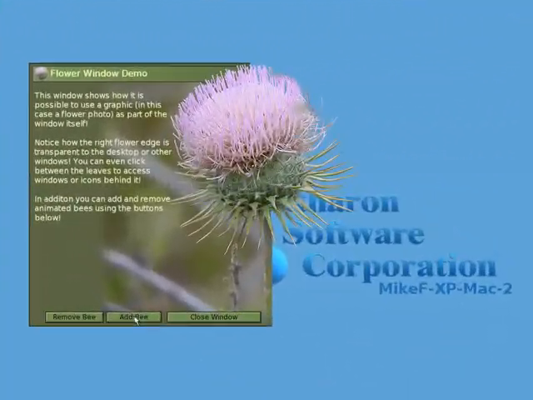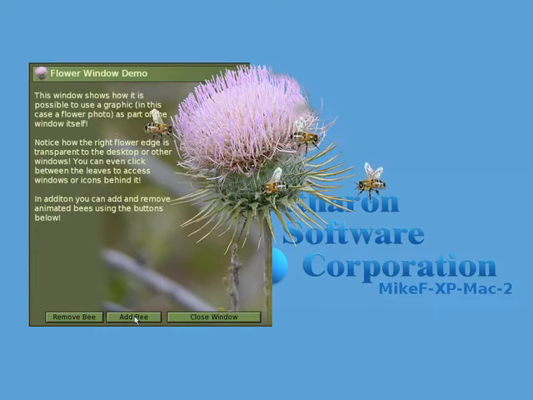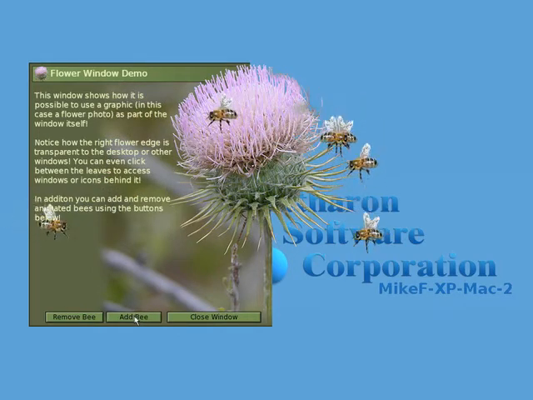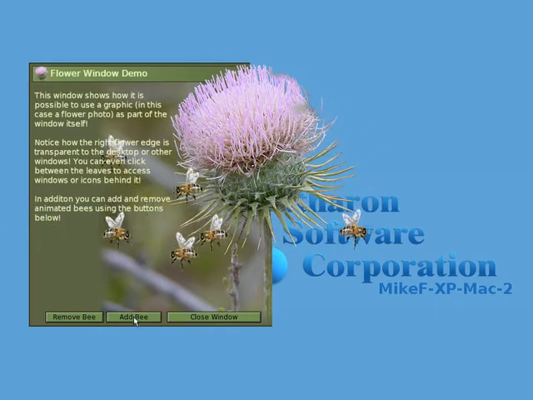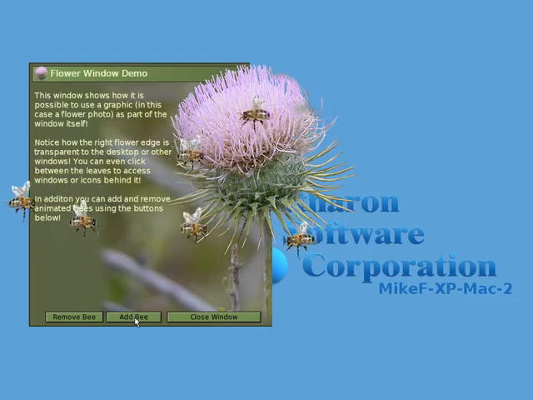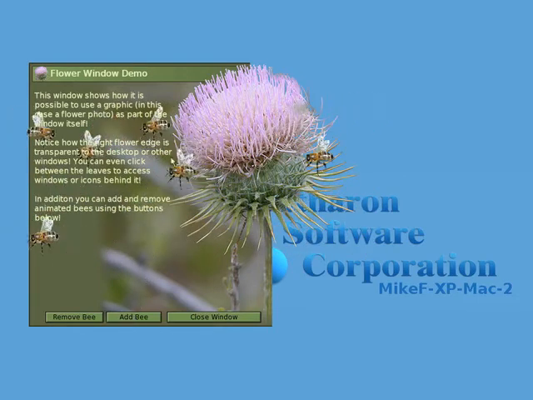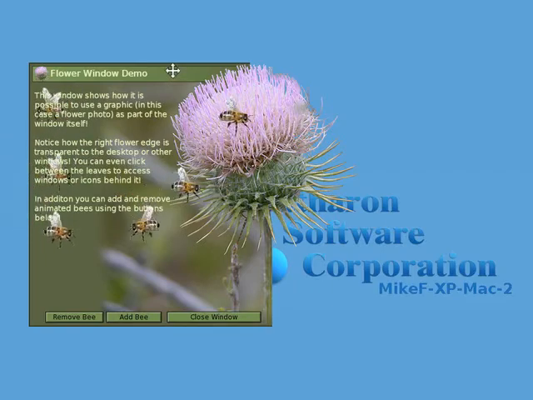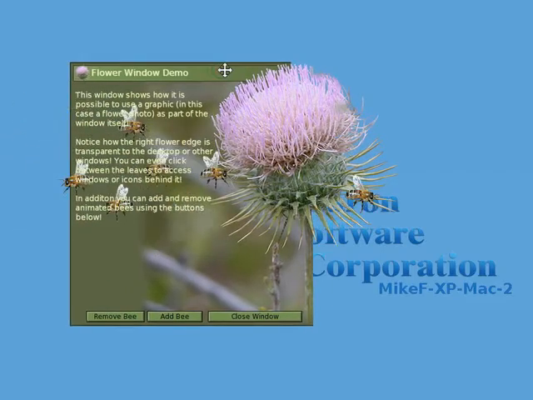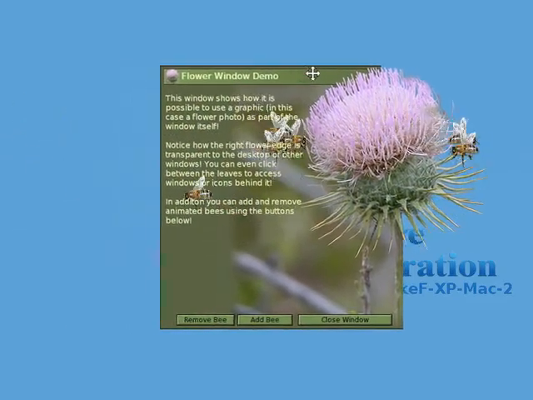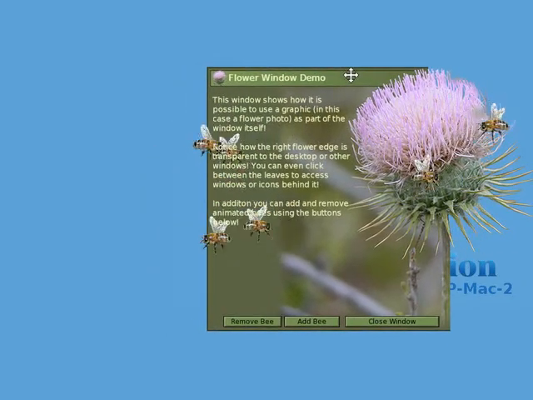The flower window demo shows the ability of VDelta to render windows which are not rectangular. In this case, the flower extends beyond the edge of the conventional rectangle. In addition, the bees that you see flying around are flying between the text plane, going behind the text, and in front of the image plane that contains the flower.